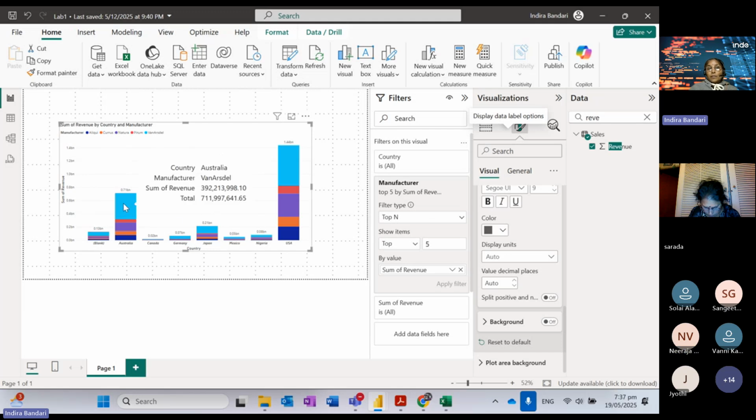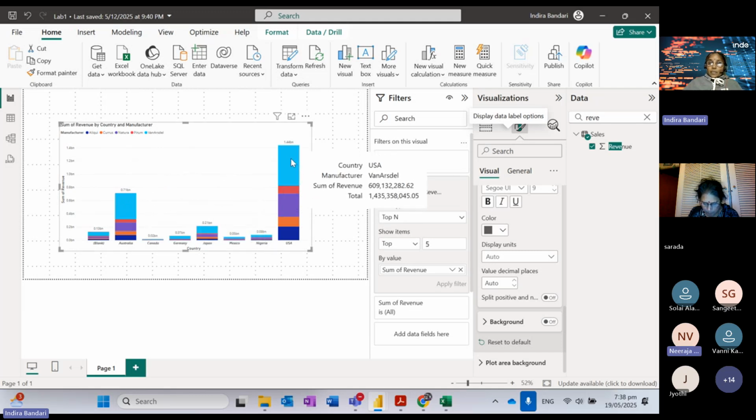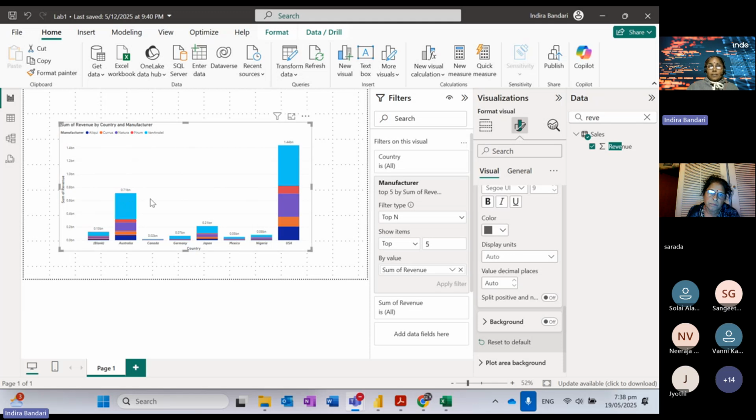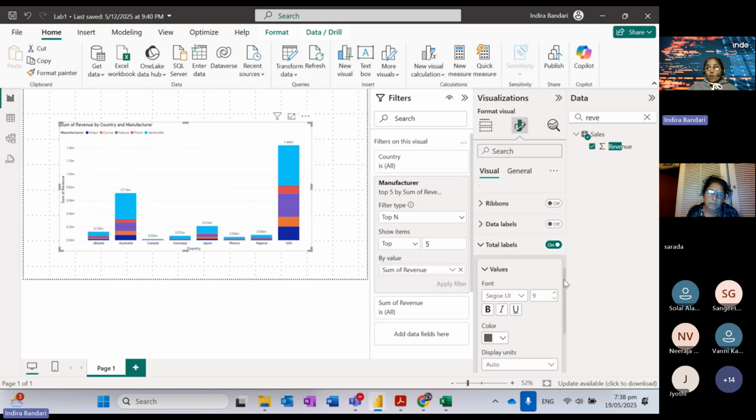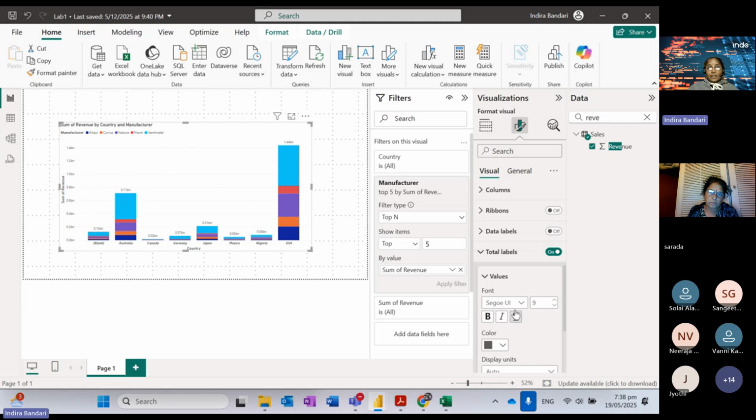Okay, so now we can display the total revenue, because each block is representing only the revenue for each of the manufacturers. If we want to know the total, just by looking, you can go to total. You can display the total labels. So that's how you can display it from the format. You toggle it on or off and then format that as well. If you want bold, you can just click on bold. If you want to increase the font size, you can do that, and things like that.